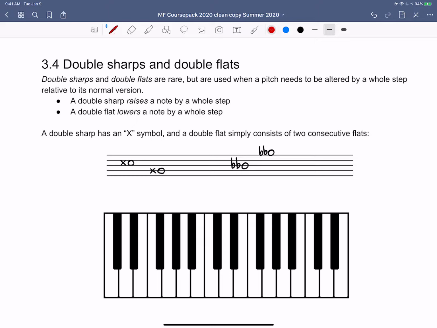So a double sharp, which incidentally looks like this, raises a note not by a half step, which is what a sharp does, but by a whole step. Makes sense, right? Double a half step gives you a whole step. A double flat, which looks like this, 2 consecutive flats, lowers a note not by a half step as a flat does, but by a whole step, so like 2 consecutive half steps. So as you see, here are some examples of double sharps. Here are some examples of double flats.